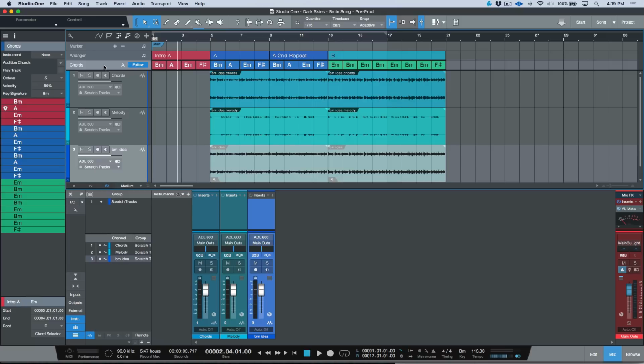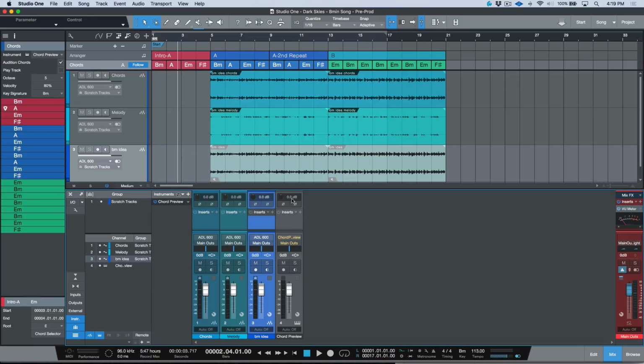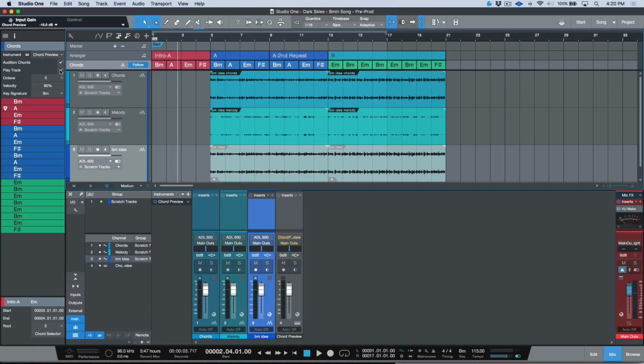But what I can do with the chord track is you select the chord track, and we can choose the chord preview instrument. I'm going to bring in my input controls, and I'm going to set this to about -15 based on where I gain stage. That usually works for me. And then I want to set this to actually play the track.